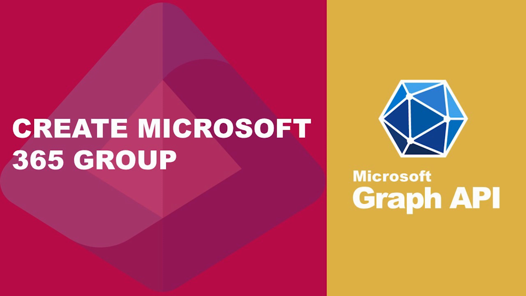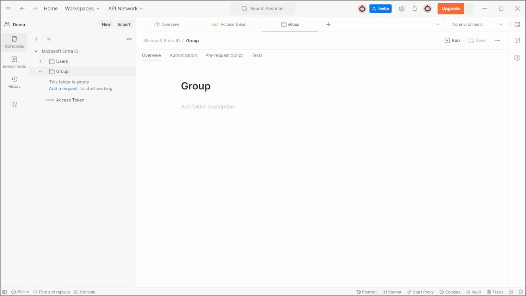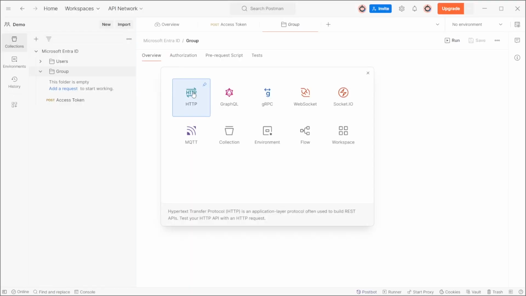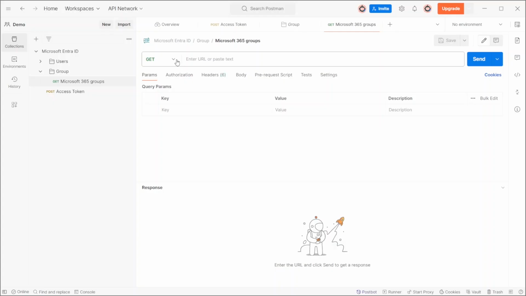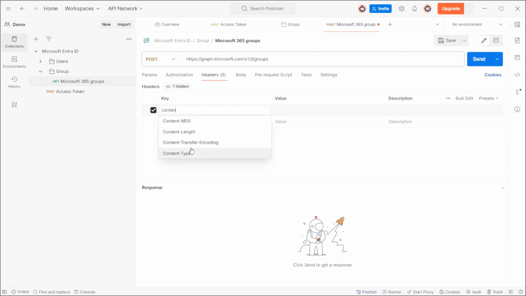Let's dive into creating a Microsoft 365 group using the Graph API. To do this, initiate a new HTTP request, Microsoft 365 Groups. With the POST method, include the URL https://graph.microsoft.com/v1.0/groups. In the header, ensure to include Content-Type set to application/json and Authorization with Bearer token.